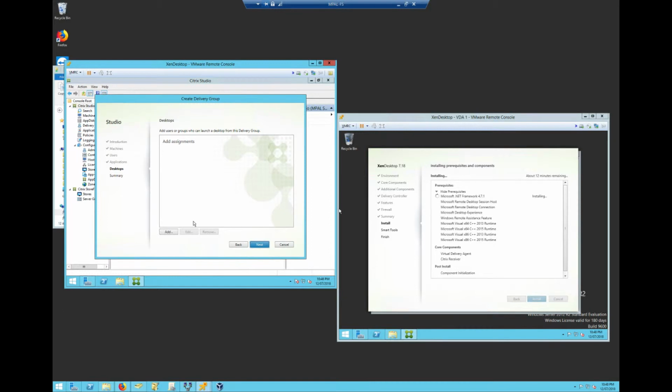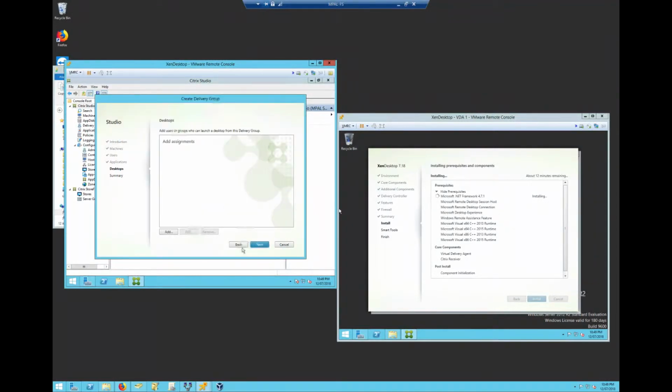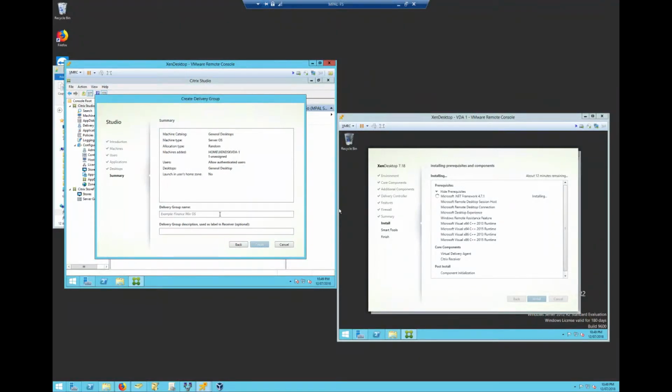So from the delivery group, these are users who can access the desktop. Display name as general desktop, and every single user has access to it, and then enable this desktop. Click OK, and then click Next. Now I'm going to call this General Desktops. And there we go. We're then creating our delivery group.